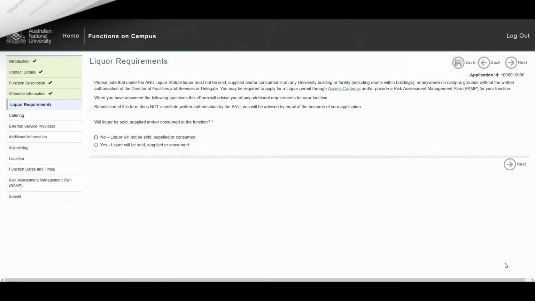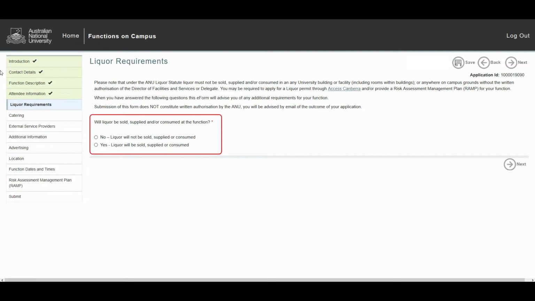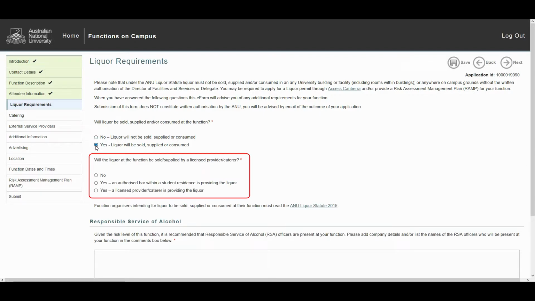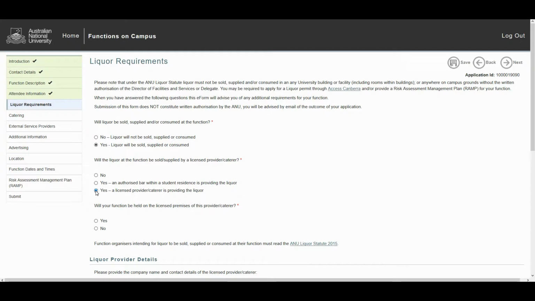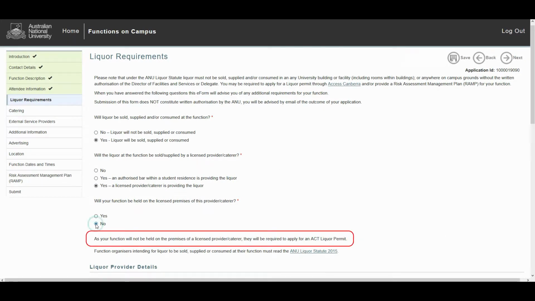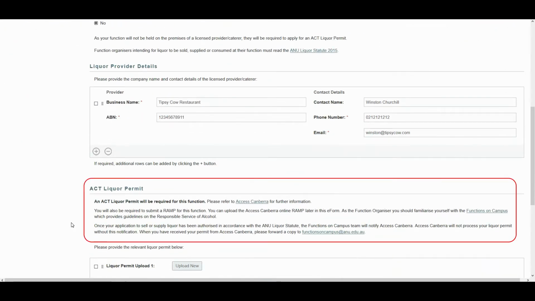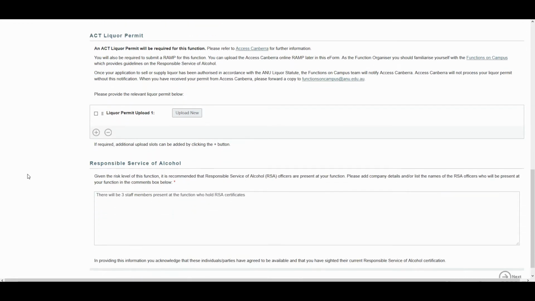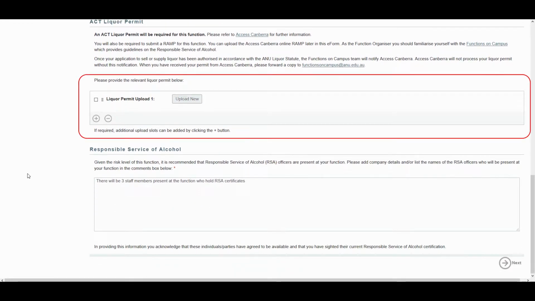On the liquor requirements page, you need to indicate whether liquor will be sold, supplied, or consumed at your function. If you select yes, liquor can be either sold or supplied by a licensed provider, an authorized bar within a residence, or by yourself. Depending on your response, you might be required to apply for a liquor permit and upload it to this eForm, if available at time of application. If not, the form will allow you to proceed without the permit, but the application will not be approved until you have obtained the appropriate liquor permit.